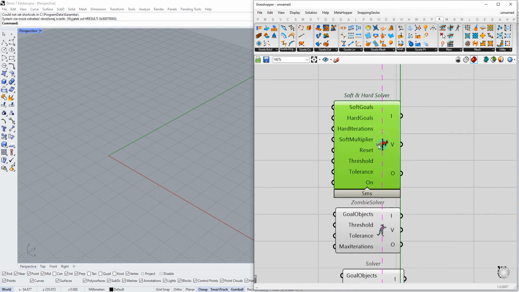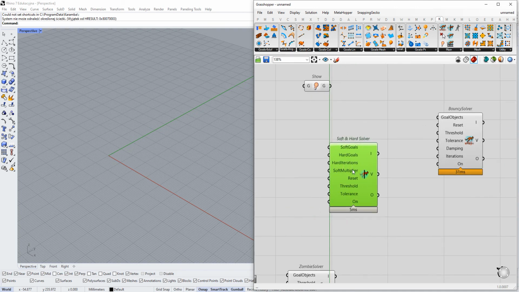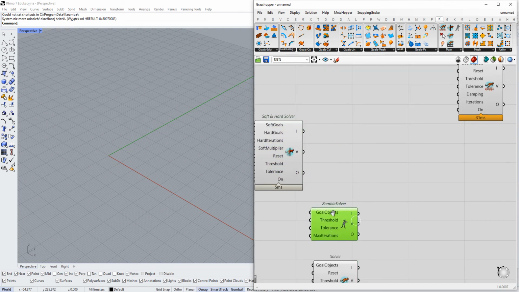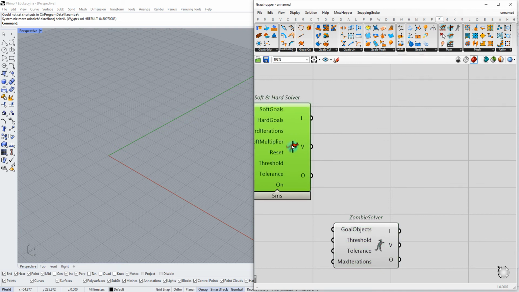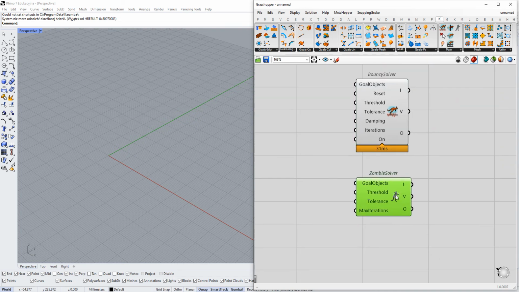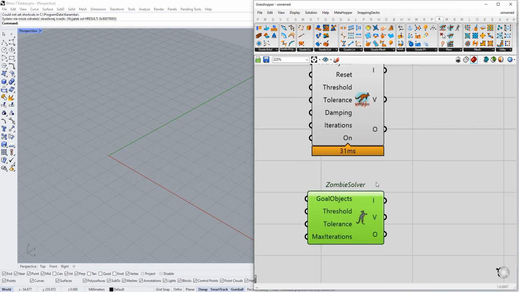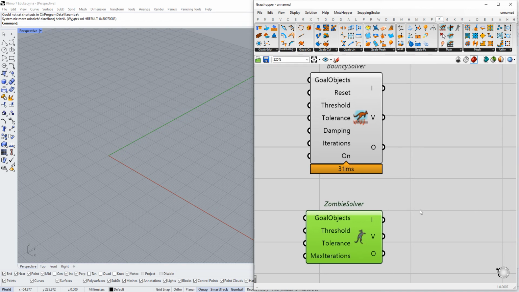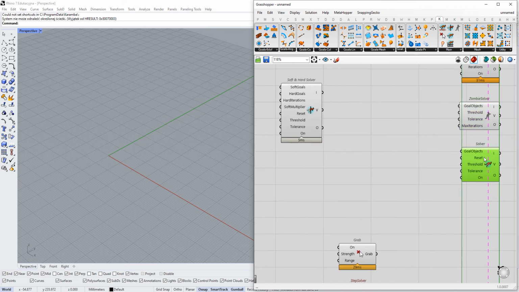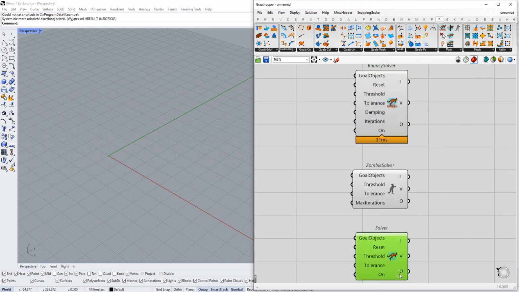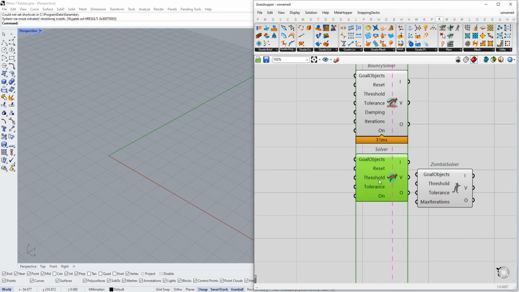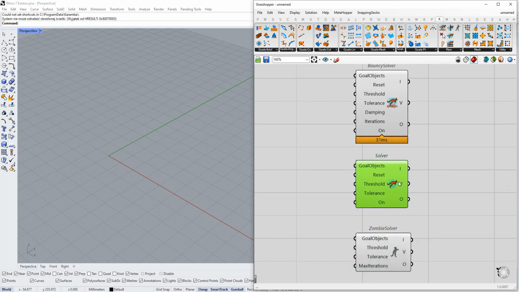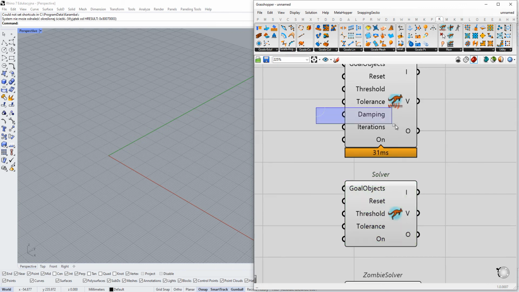Then we have soft and hard solver. Honestly, I have never used it, so I won't explain it to you right now. Probably would need to test it. Then we have zombie solver, which is the same as bouncy, but zombie means that you will get just the final effect. So it's similar to anemone set to output after the last iteration. Then we have just the solver, and I'm not sure, but solver and bouncy solver work quite similar, but they are different because of those two settings, damping and iterations.